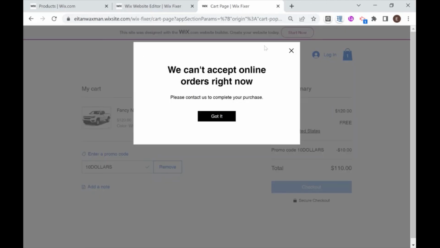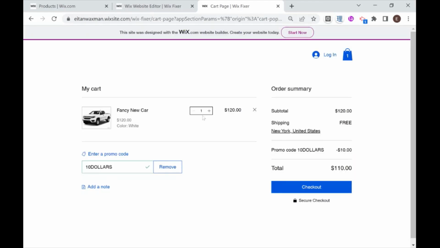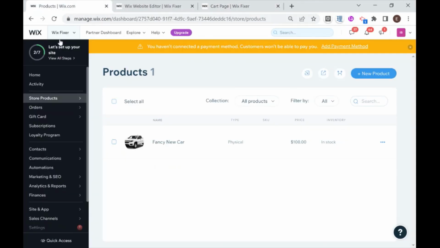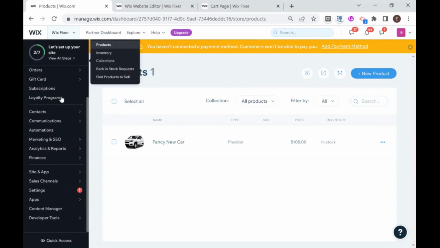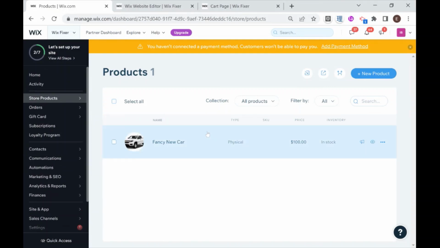And as I mentioned before, this website cannot accept online orders right now because you need to upgrade to a paid version of Wix to set up payments. But when you are ready to do that, and after you do that, you will be able to go to your dashboard and set up payments and allow people to check out from your store. So that's how to set up Wix Shops on your website and basically add e-commerce functionality in under 5 minutes to your Wix website and start selling products online.